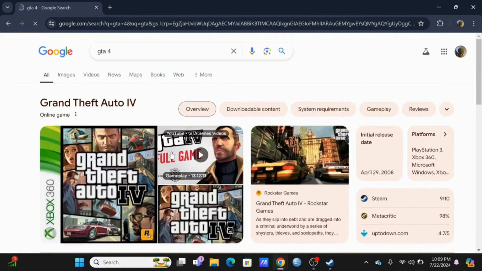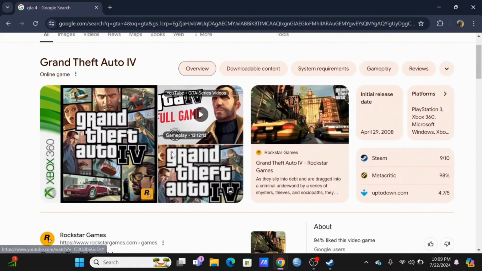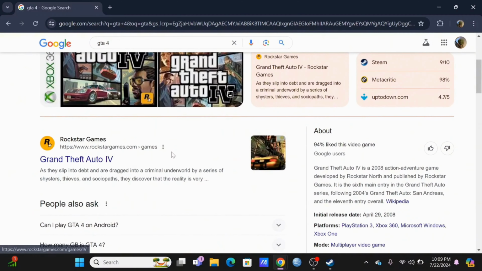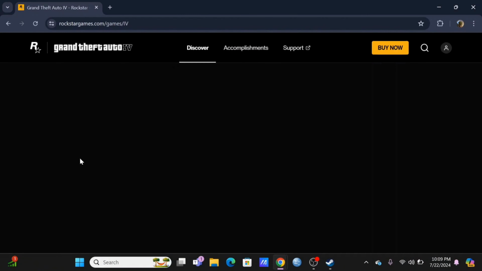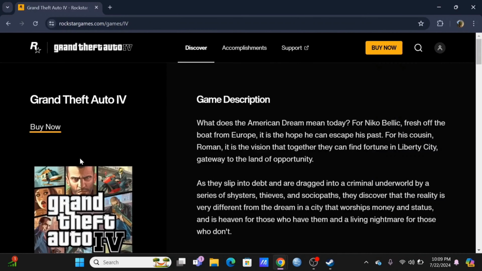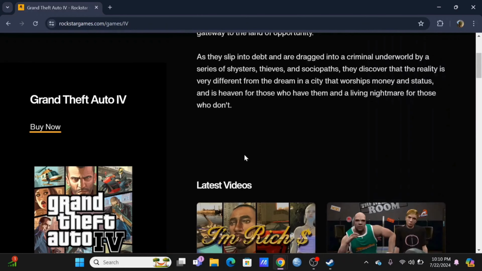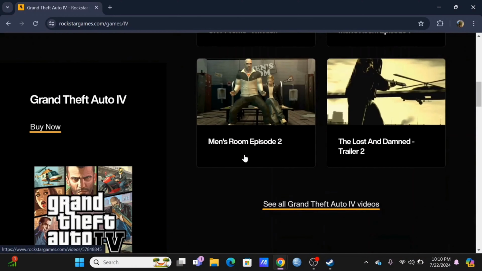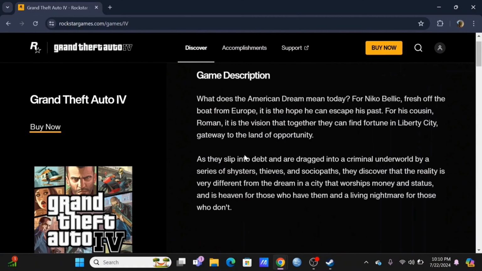In the search bar, search for GTA 4. Scroll down until you see the official web page of Rockstar Games with Grand Theft Auto 4. You'll be redirected to the page for Grand Theft Auto 4, where you will find the latest edition or the old ones as well. You can check out news, videos, and more.